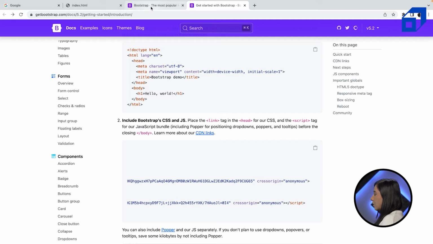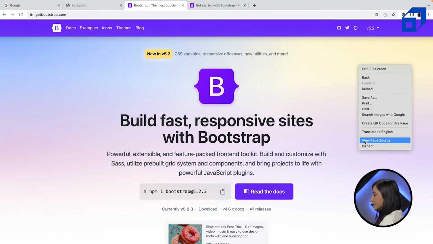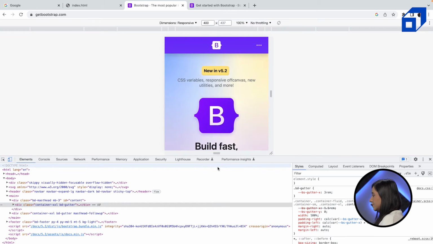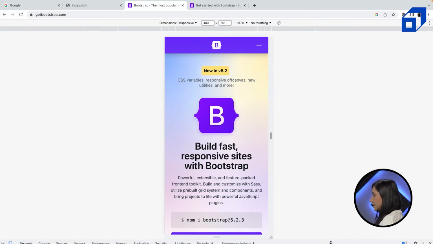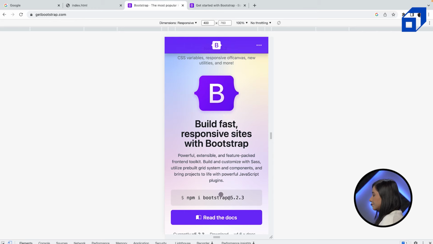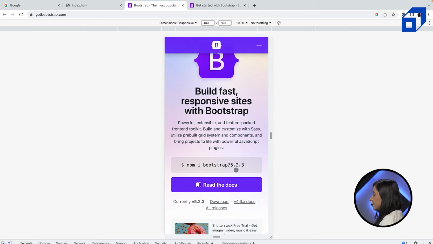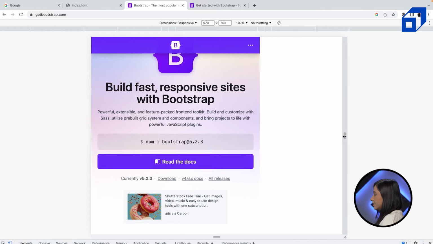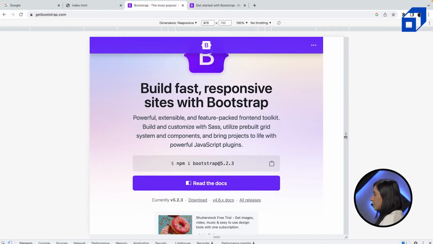So let's see how. If you click on the inspect tool, you can change the size of this website. Now let me change the size to a mobile screen. Here you can see everything is in place, which means that this website is responsive. Even if I change the size of the screen, the website will look good without any breaks.